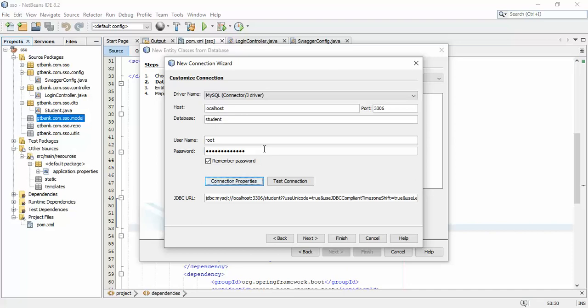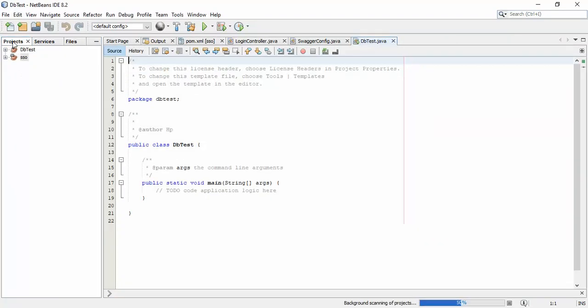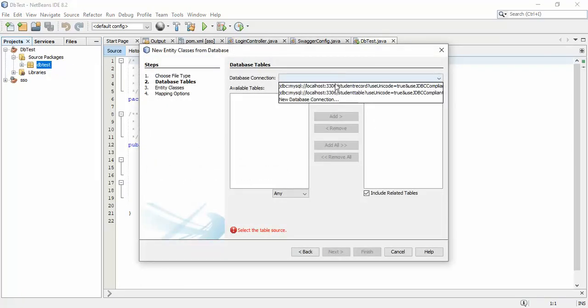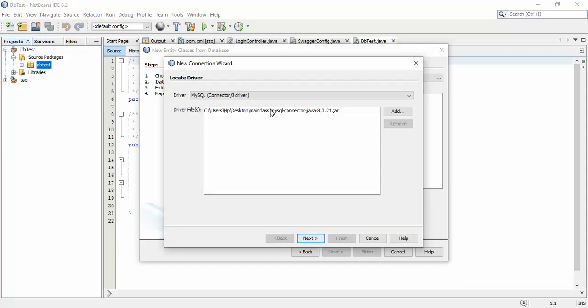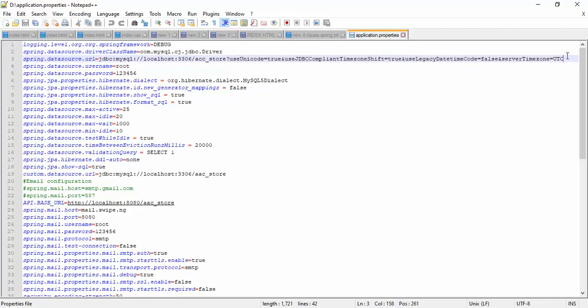You are not multitasking. If it's not successful, let's try and create a desktop application. So from there we are going to test if generating entity classes from the database will be fine. Let's see if we are not doing it right. And even this one is fine.